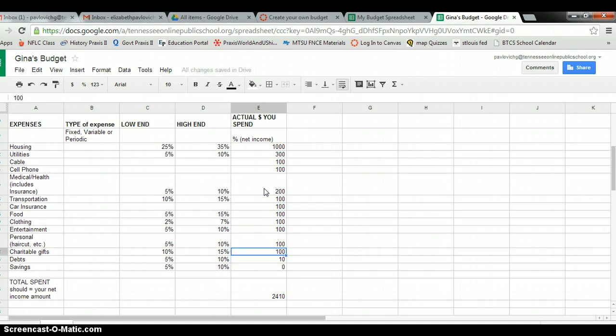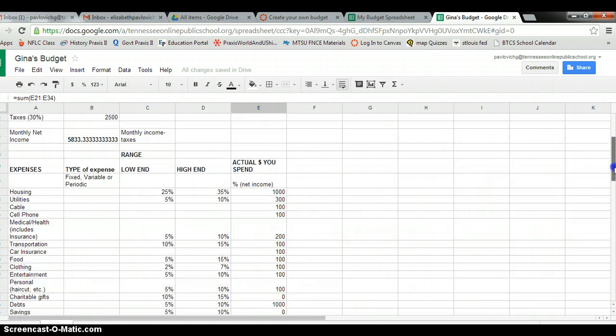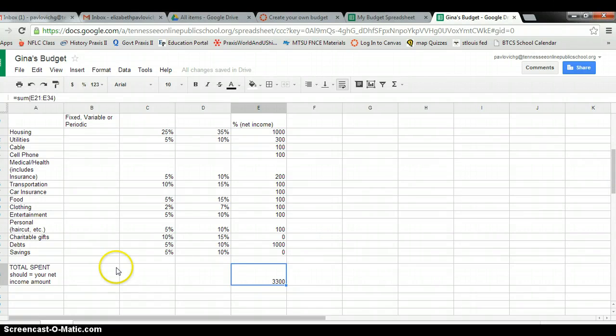Oh, wait, let me skip. I think you need to skip charitable gifts and debts until you've got the others in. I'm going to show you in one second. But okay, let's say I have all of my expenses in, and it shows my total spent as $3,300. Now, again, I'm making $5,800. A true budget, and it says it right here, is your total expense should equal your net income.